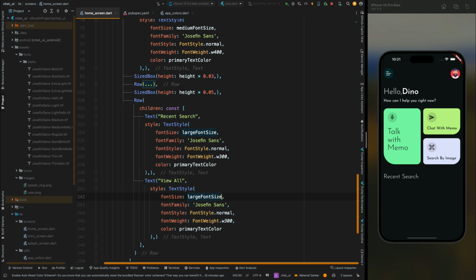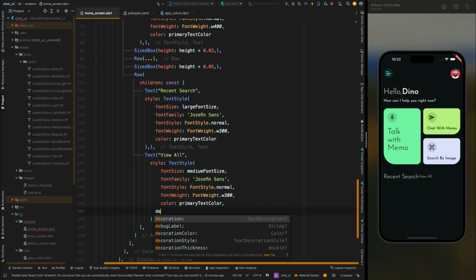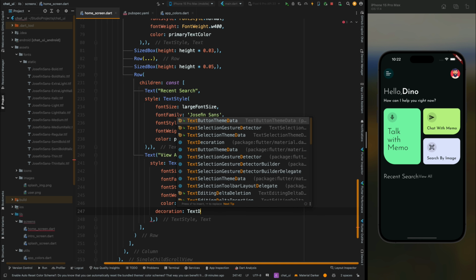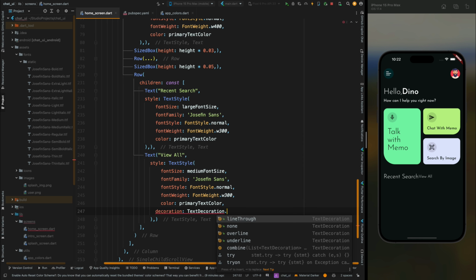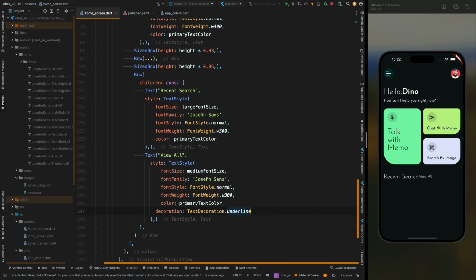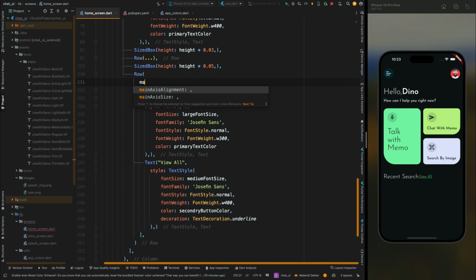And then change the font size to medium font size and add the decoration parameter, then add TextDecoration.underline, because we want an underline below the text in the view all option. Then add the text color as secondary button color from primary text color. Then come above to the row widget and add main axis alignment to space between, then save the code, and yeah, it's looking beautiful.